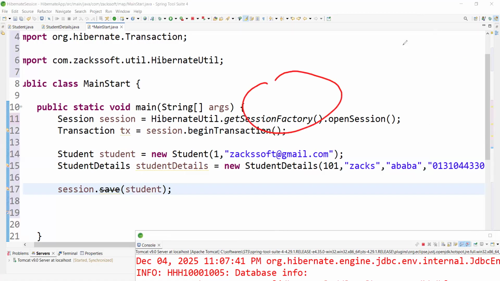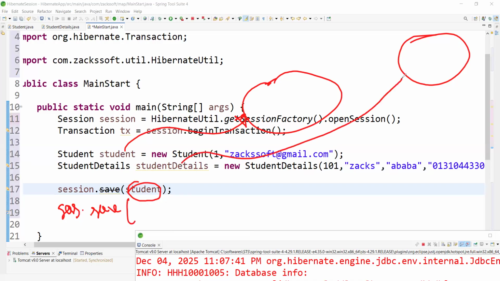There are two objects only. Student is pointing to this one, so simply we are saving this object only, right? Any confusion? Now tell me what I should say. Session dot save, student. Student details is pointing to this one, but it is not required, right? Why? Because of cascade. Can you remember?